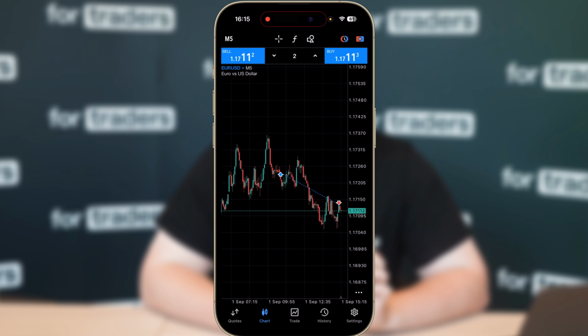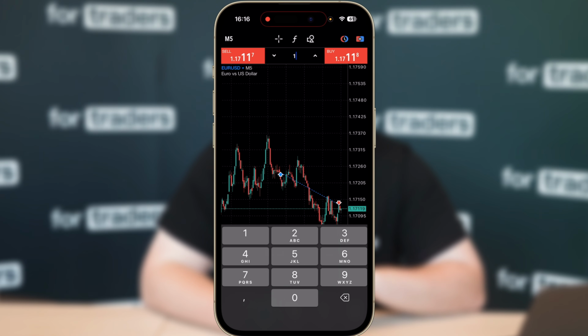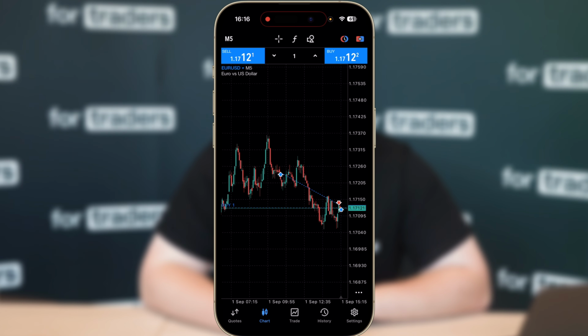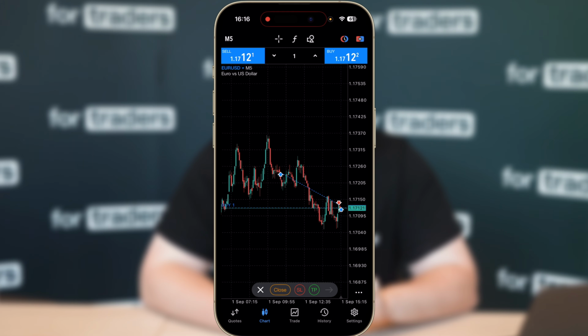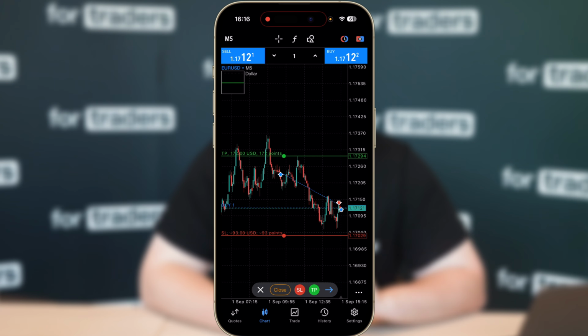The fastest way is to use one-click trading, where you will fill in the volume you want to open and then click on buy or sell. To set your stop loss, you have to click on the opening price level line and then just click on SL to set your stop loss and TP to set your take profit. Once you drag the stop loss and take profit lines where you want them, you just click on the blue arrow and click on modify.